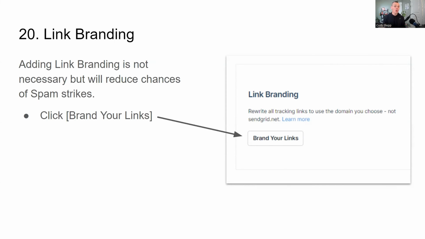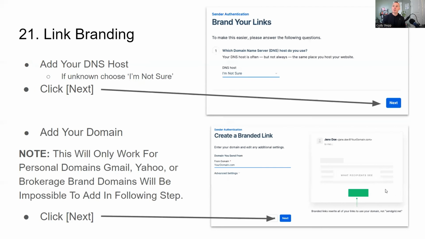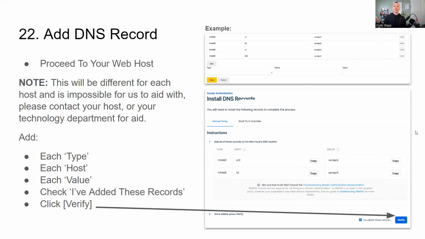It's the very third one. Click that brand your link, and we're going to go ahead and get started. From here, you need to add your DNS host again, and then click next. The next screen is going to be adding your domain. Go ahead and add your domain and then click next. From here, proceed to your web host. You need to add each type, host, value, and then after that, on the SendGrid site, check that I've added these records and then click verify.